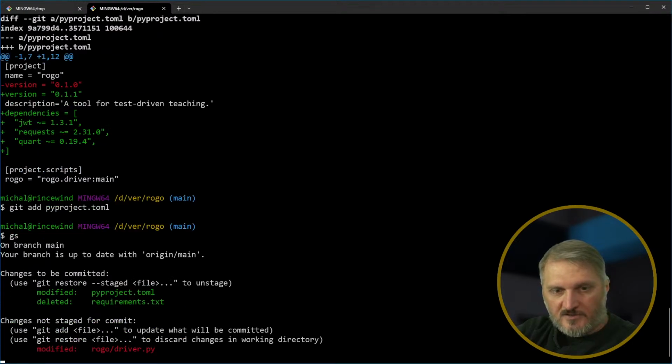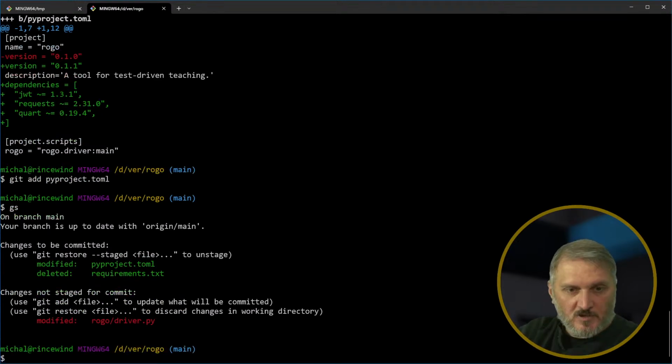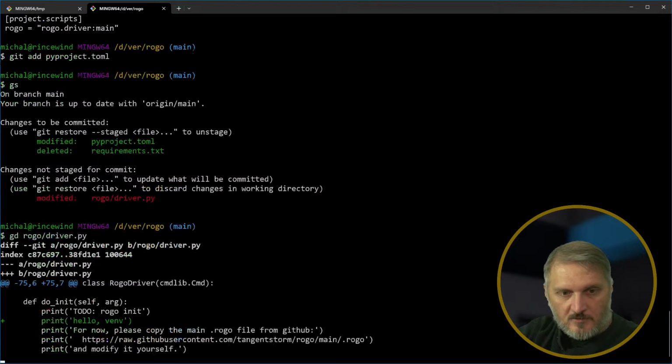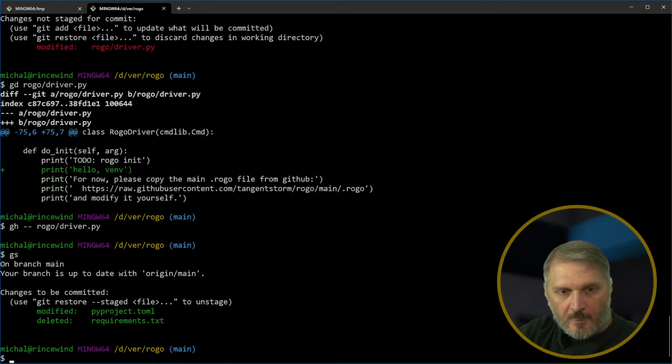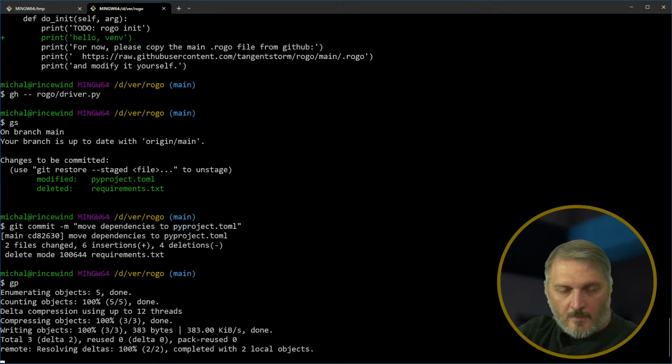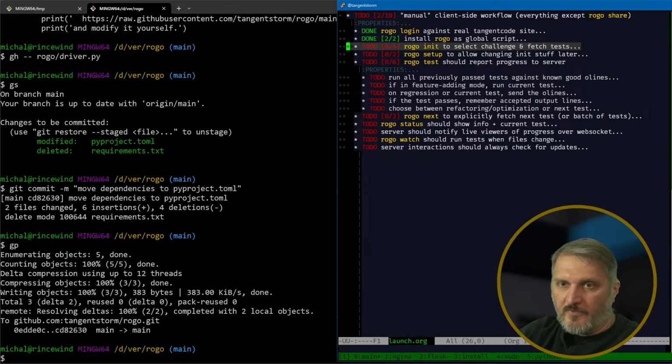Git add that. So let's just commit this, and then what changed in the driver? Go to that. That was git checkout, and then git commit -m "move requirements or dependencies to pyproject.toml." And yeah, so then the next step will actually be to finish the workflow.